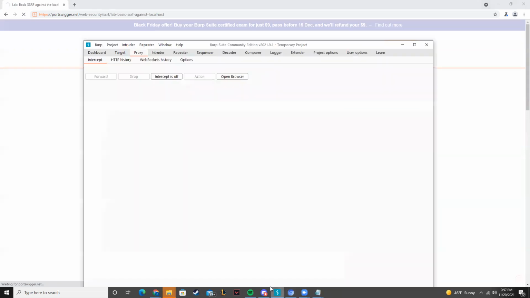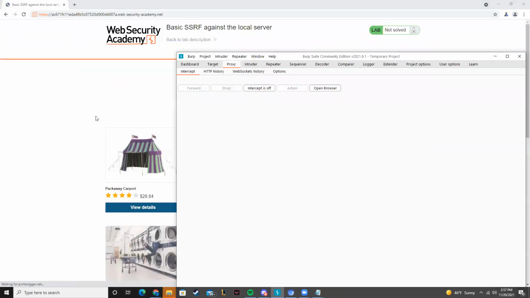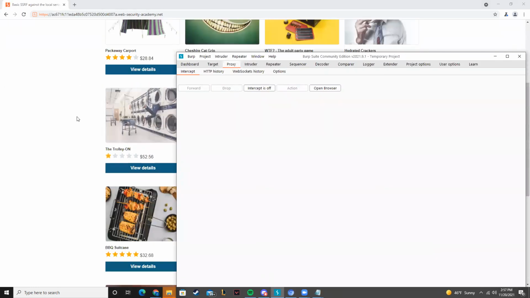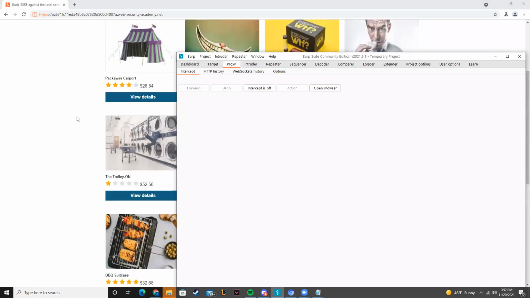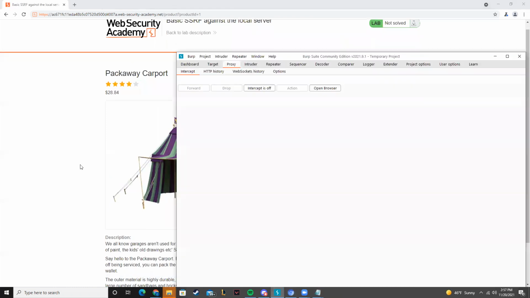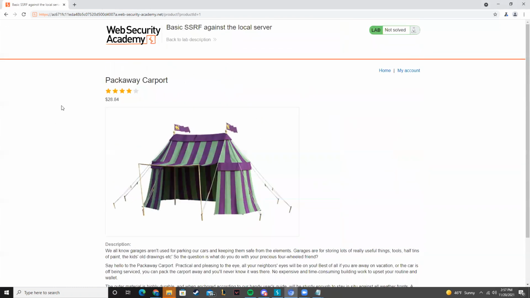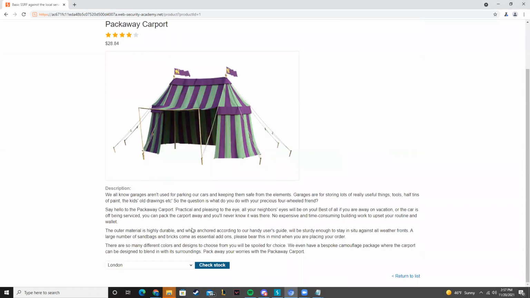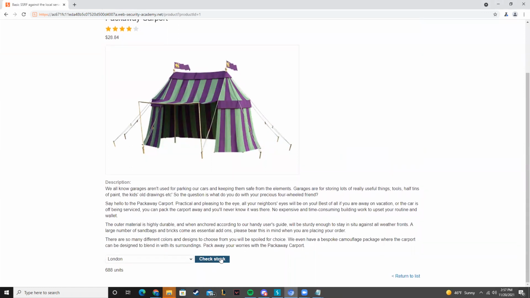I'm already opening this up in Burp Suite, because there's a good chance we're going to need it, and since I did complete this before, I do know that we need it. The idea here is that we go to any item. In this case, I just chose the first one and we check the stock. Let's see what happens when we click the button. It just generates a random number of units. I don't think this follows any pattern.